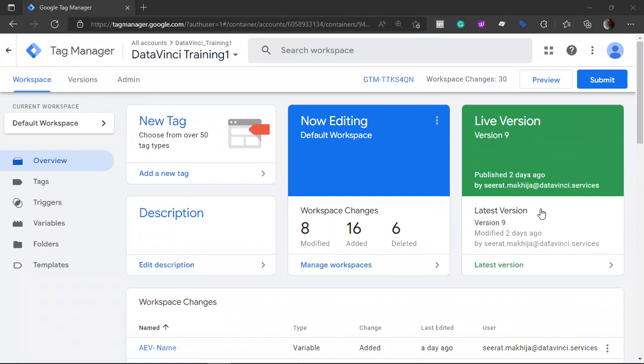In Google Tag Manager, many events are recorded by default. But what if we want to track an event that is not recorded by default? For that purpose, we have custom event listeners.